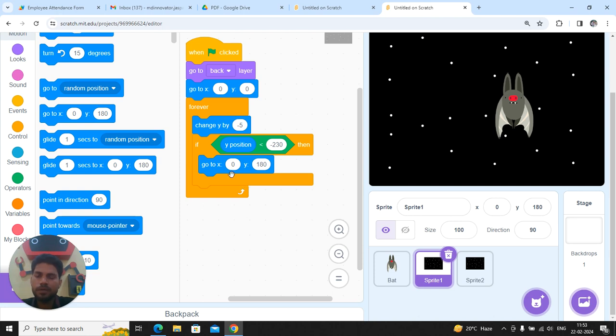In forever block, we have first place change y by -5. So the position of the background will always be decreasing by -5 on the y axis. So it will be coming downwards. If position on y axis is less than -230, then go to x0 y180. If it will go somewhere here at the bottom, 230 is here, -230, so it is supposed to go to the top again.